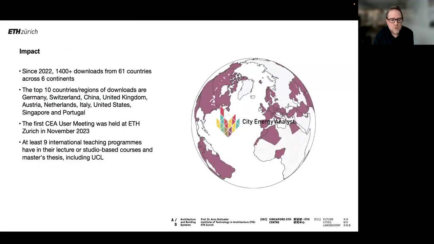Since 2022, we have roughly 1,400 downloads from 61 countries across multiple continents. And that is very interesting for us to see where this tool is actually applied and used. We only started in 22 to track this a little bit. Before it was just open source, anyone could download. But at some point we realized we'd like to know a little bit more where and how this is used. And we can see that the most downloads are from European countries, Germany, Switzerland, but also China, United Kingdom, up to the United States, and of course the Asian realm.